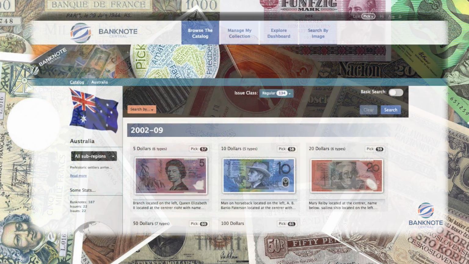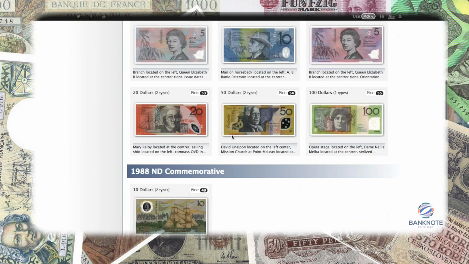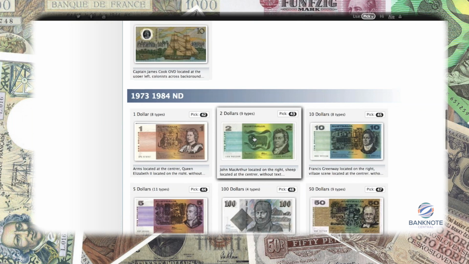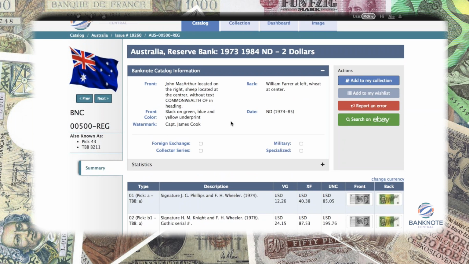Now let me show you a different look of the same basic web page, right? We are now checking out the catalog from Australia. If you don't recognize the flag, this is the flag of Australia. We can pick any of the banknotes here. Let's pick this $2 bill. We have, as you can see here, a different type of description where you can find watermark information, date information, and as well we have the banknote book's number.